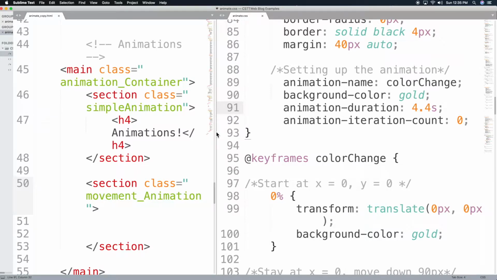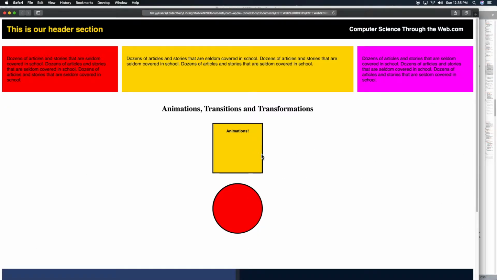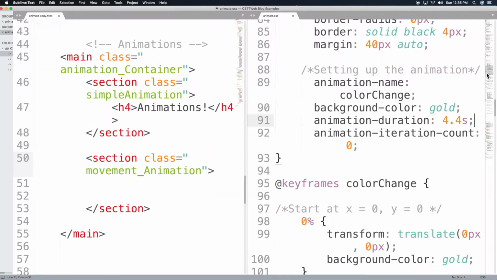What I have here on the HTML side is simply two containers. I have a simple animation container with a class that has animations, and that's our square that we have over here. And then we also have another section with a class, a little space that's going to be our circle that we have set up over here.